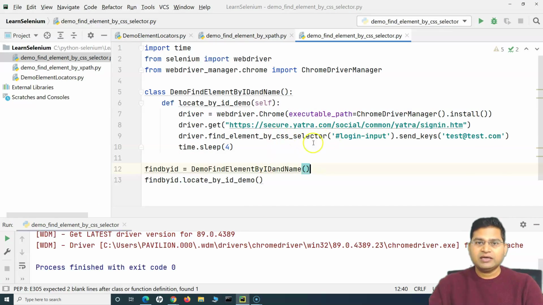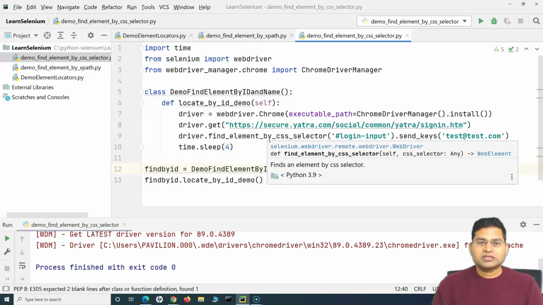Okay, so that's all for this tutorial on how you can identify a web element by CSS Selector and use CSS Selector to click or type on a particular web element in Selenium with Python. I hope this tutorial was helpful. Thank you very much for watching.